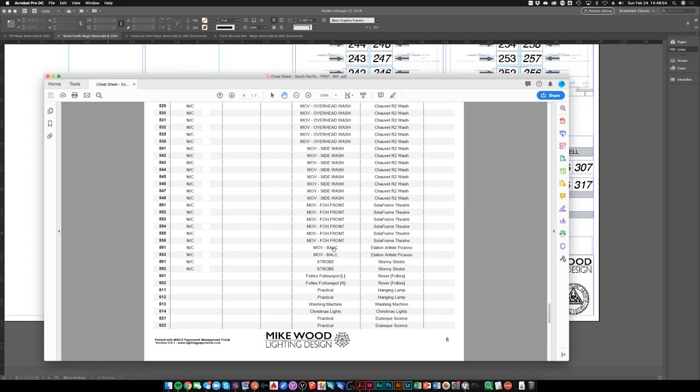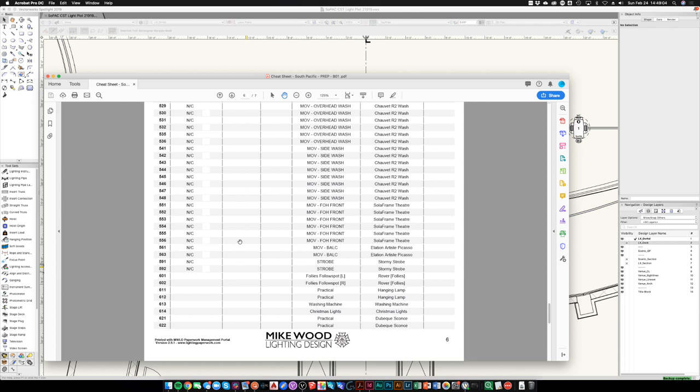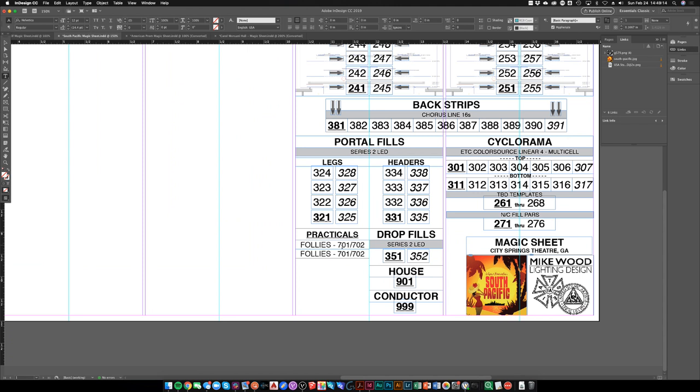Wait, 601? Sorry. I have multiple monitors, but I'm trying to keep everything on one monitor so you can all see it, and it's annoying to use Mission Control there so much. 601 is Follies, and then 611 is my practicals. Okay. So for this, again, I'm just putting these numbers in here so I have them.